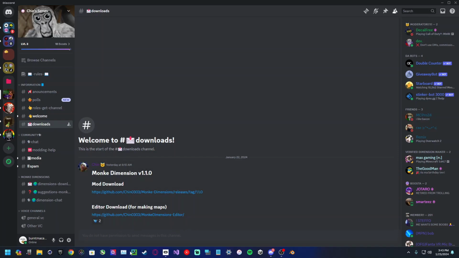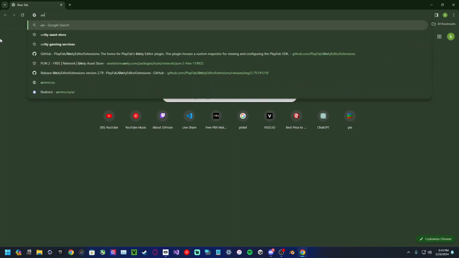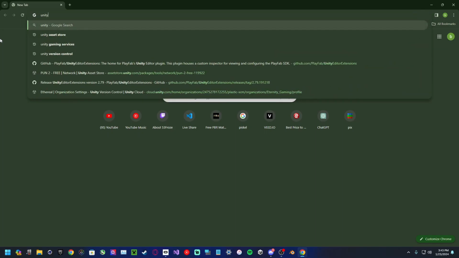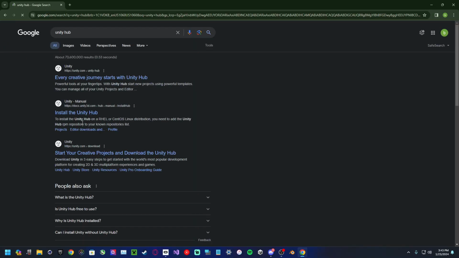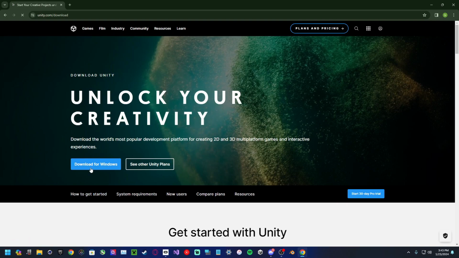First things first, you need to have Unity. So what you're gonna need to do, boot up your Google, search up Unity Hub. Then go to the first link, it should be this one. Go to Start with Unity and download for Windows. Wait for that to download.